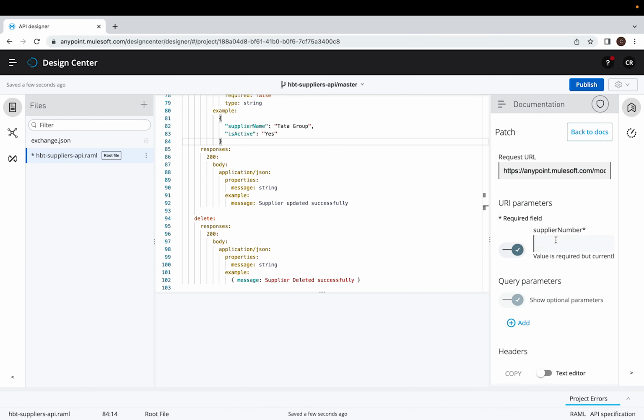Whenever we are going to invoke this particular patch service of the suppliers, it is asking for a URI parameter. After suppliers, for this resource there is a supplier number, and it is mandatory. It is a URI parameter and it is a mandatory field. Since it is part of the URL, and we are calling it a URI parameter, it will be changed dynamically for each and every request. We don't have to mention the same supplier number all the time.